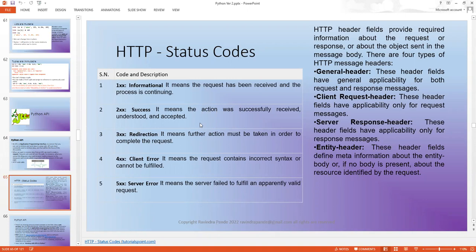So that's why we use HTTP status codes. Let's take a step further.